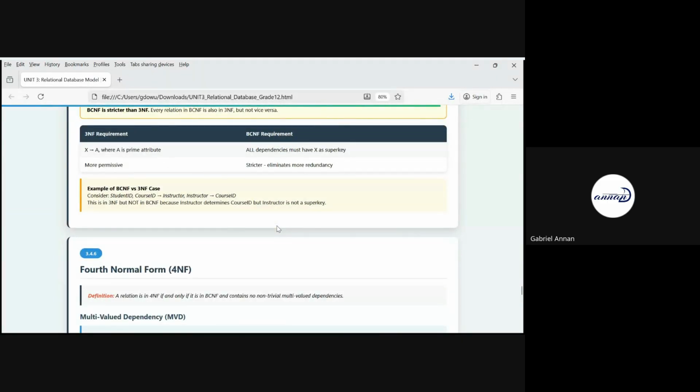Okay, so we understand this. I need to get an example. So we are comparing the BCNF versus the 3NF case. Consider student ID and course ID, and this maps to instructor, and instructor also maps to course ID because an instructor teaches a course. So this is in 3NF, but not in BCNF because instructor determines course ID, but instructor is not a super key.